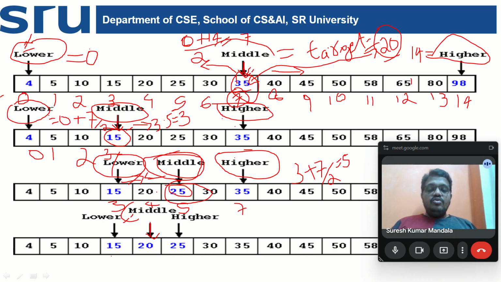Now let's compare how many comparisons we completed to identify the target value. First, 35 is one comparison, next 15 is the second comparison, and 25 is the third comparison, 20 is the fourth comparison. Only four comparisons were needed to identify the targeted value.